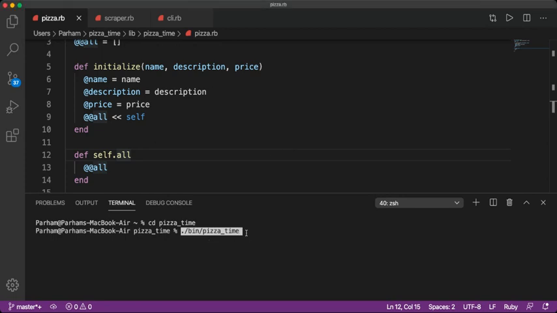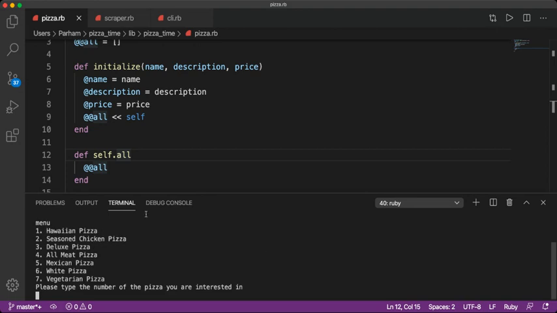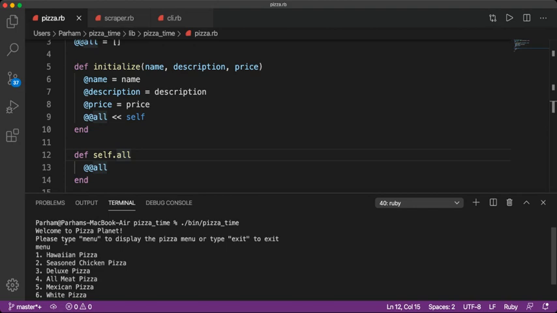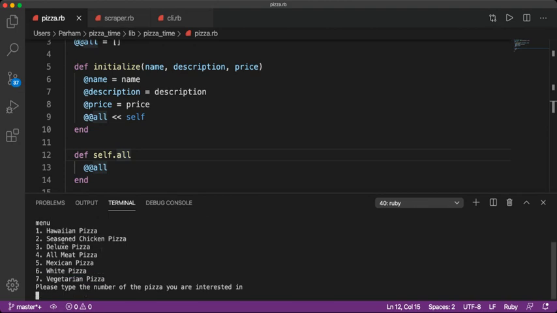So if I run the file here, it'll display the message, "Welcome to Pizza Planet," and it asks to type menu to display the information or type exit to exit the menu. So if I type menu, it'll display a list of the pizza menu. In this case, we have a total number of 7 pizzas. And here it asks, please type the number of the pizza you're interested in.